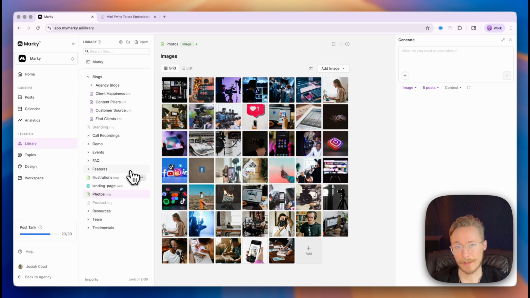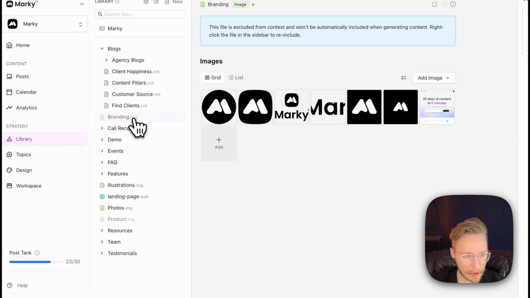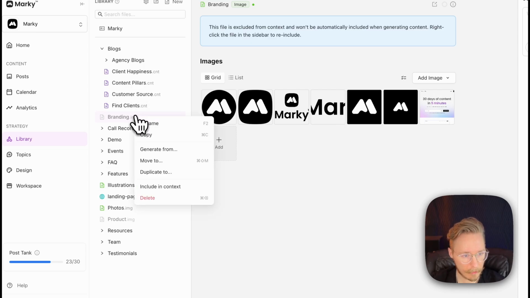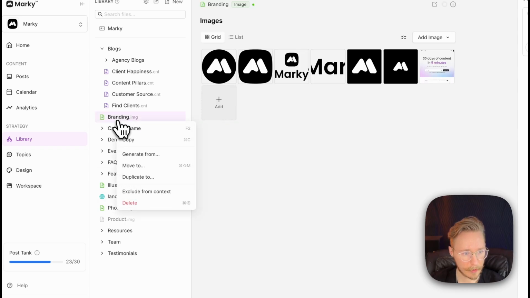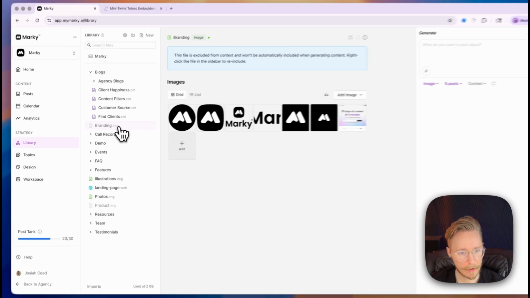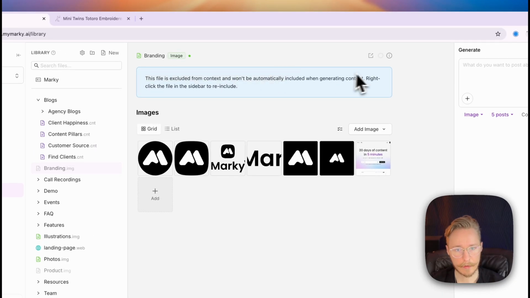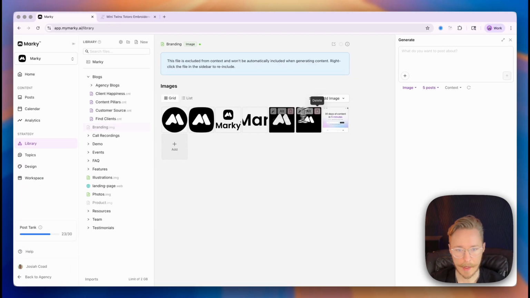Well, you can exclude any file from Marky's context. So I'm in Marky here. I select a file and I can right click, and this one I've excluded. So you right click, you click exclude from context, and you'll get this notice that it's excluded and it won't be automatically used when generating content. And this one just has a whole bunch of general branding kind of stuff for Marky. So now I can use this in any post when I'm manually including an image, but it's not going to automatically use these as random images in my posts.